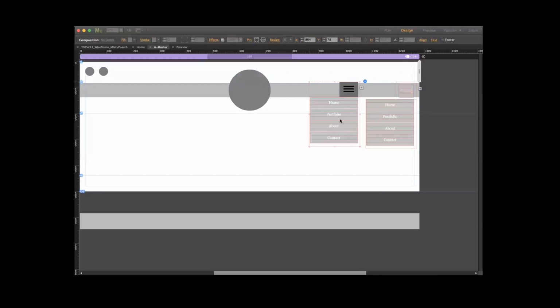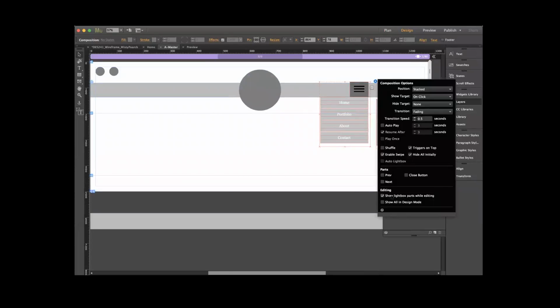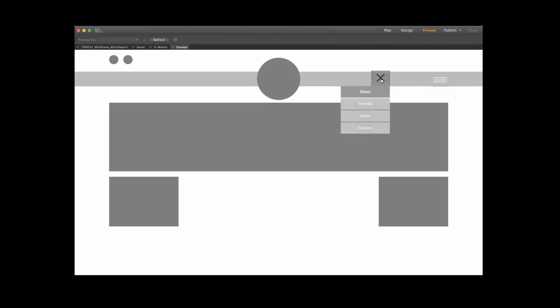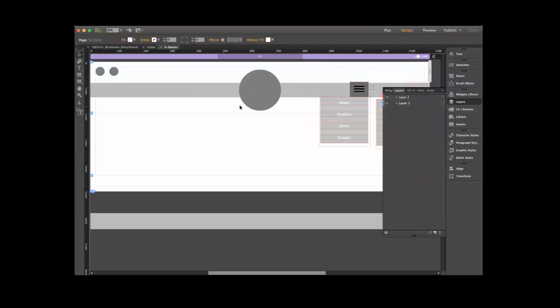Looks like you have to set that too. It's not automatically picking up the close. So hide target on click. Go. There we go. Click home. Now everything's on top where it should be. That just adds a little more interactivity to it if you want to do something like that.